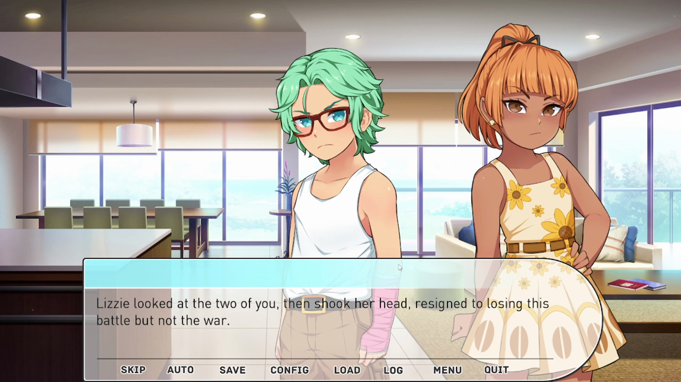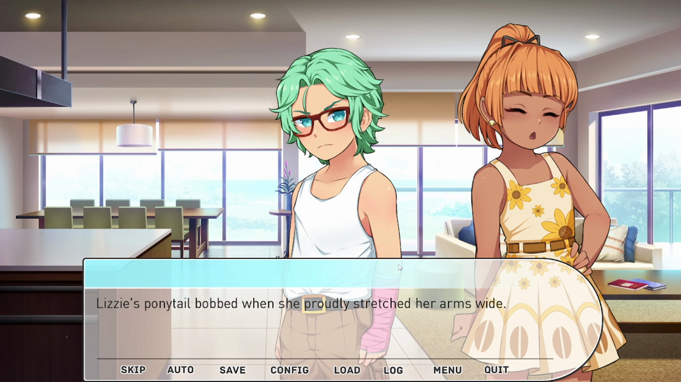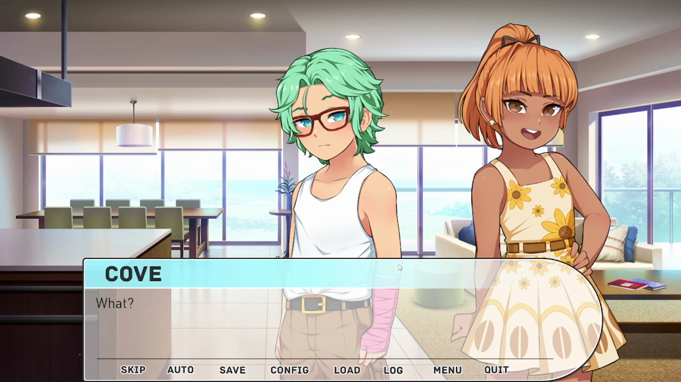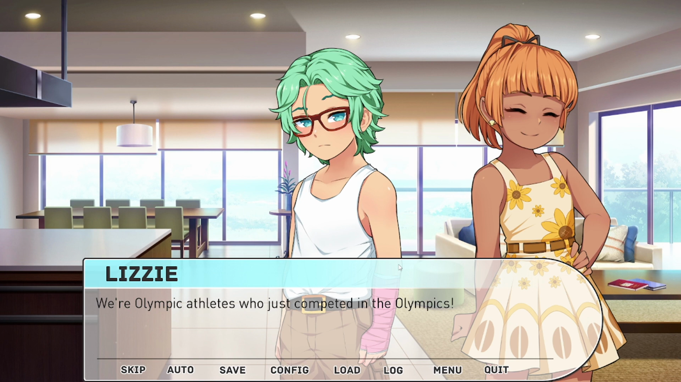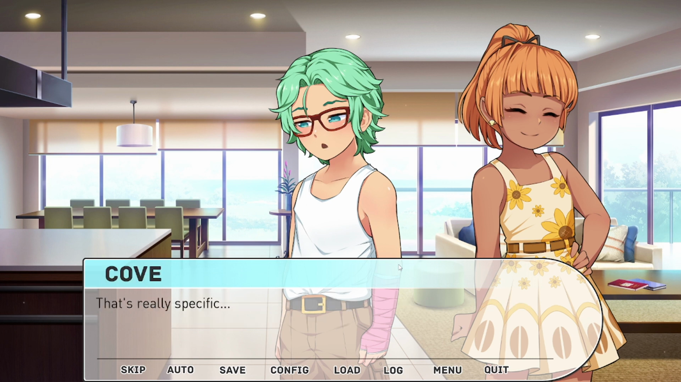Lizzie looked at the two of you, then shook her head, resigned to losing this battle, but not the war. Fine, you're both tennis players, but you're on the same team because there's only one. Lizzie's ponytail bobbed when she proudly stretched her arms wide. The Olympic team! What? We're Olympic athletes who just competed in the Olympics. Cove didn't seem all that impressed with the announcement. He made a face and adjusted the glasses on his nose. That's really specific. Rude. That's what makes it fun.